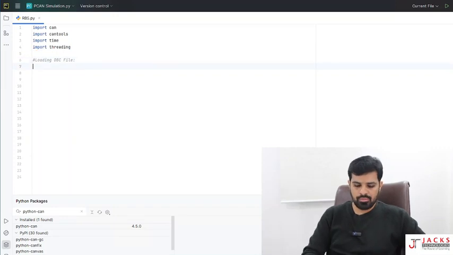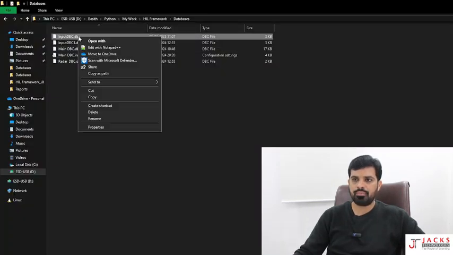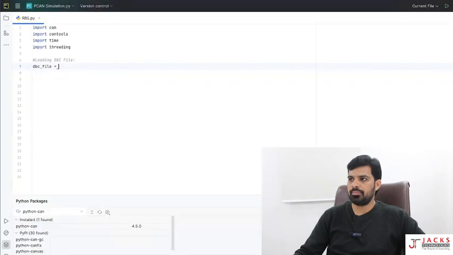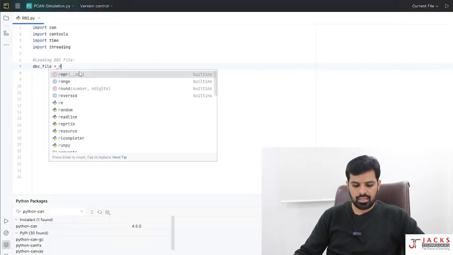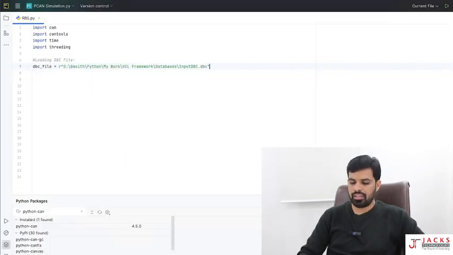How to load it? So I'm just creating dbc_file equals. Guys, you just have to give the path. Where exactly you have the DBC file, that path you have to give. Copy as path, convert it into a raw string, give it. So you have given the path.